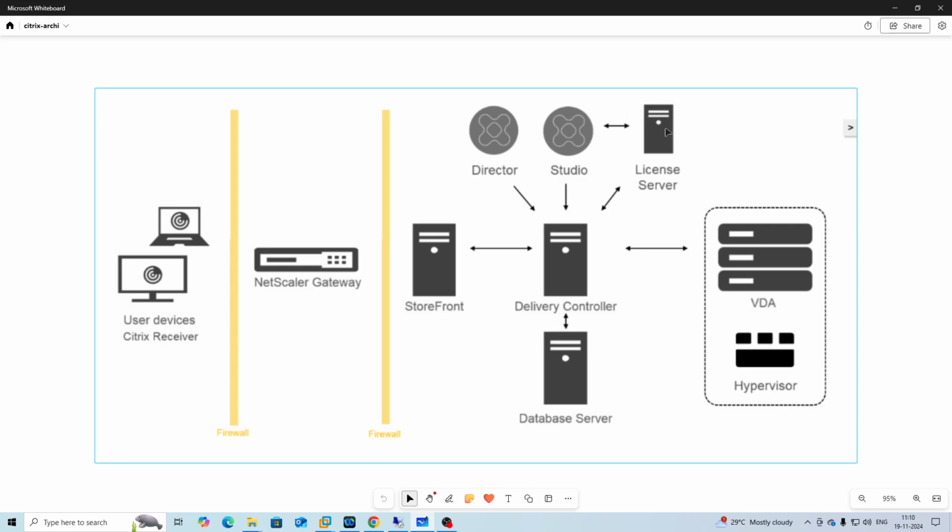So the Citrix license server will assign the license to the end user when the ICA file is finally getting launched, as part of the launching process. The ICA file will get launched at the time of launching the application or desktop, and the Citrix license server will provide the license.